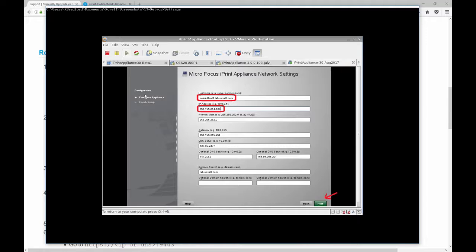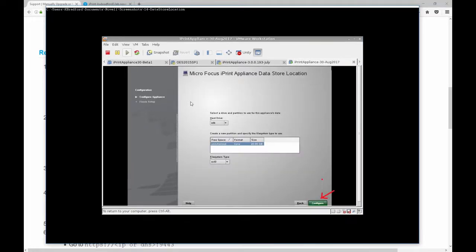Here, it's very important that you put in the same DNS name as your original server and the same IP address. This is important because workstations have printers installed which are pointing to that address, and we want to continue that same address so you don't have to uninstall and reinstall printers. This will be seamless to your end users.